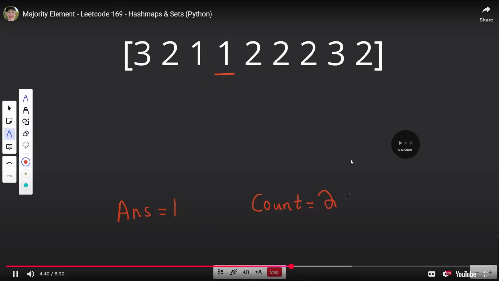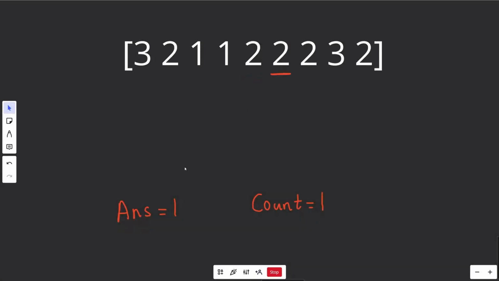Then the next numbers are mismatching our answer, and so our count is going to go back down to 0. This means that next time when we go over here, our answer is actually going to be set to our current number, and so it's going to be set to 2. You can see we basically just lost our ability to think it was 3 because we saw 3 twos in a row here.